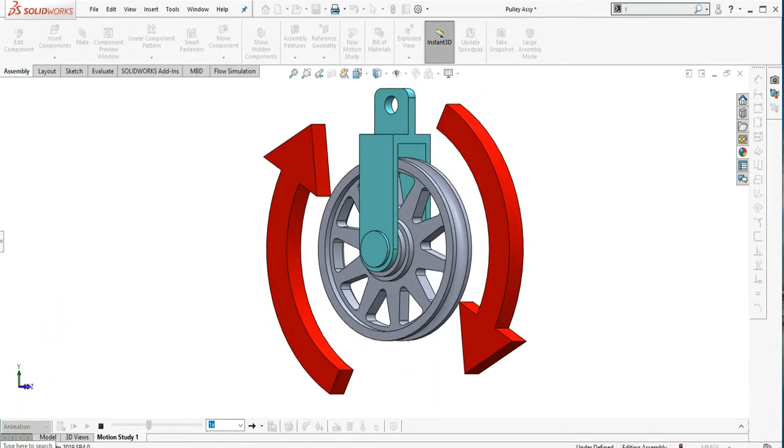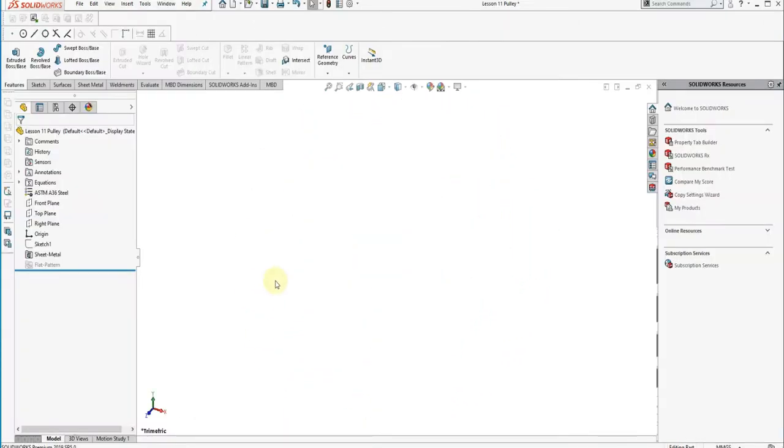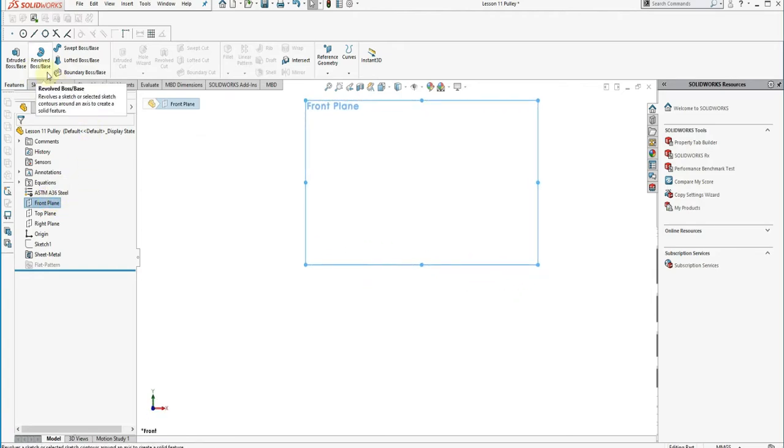Today I'm going to show you how to create a 3D model of a pulley. Sketch a rectangle with a dimension of 100 by 40 millimeters.